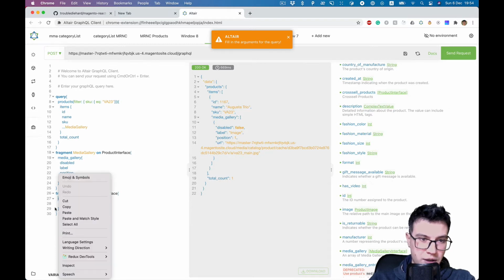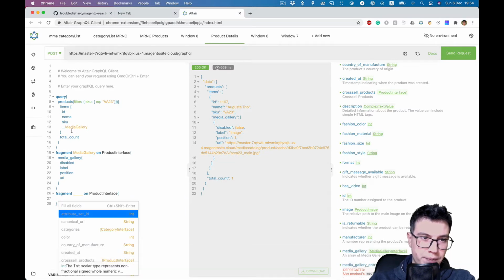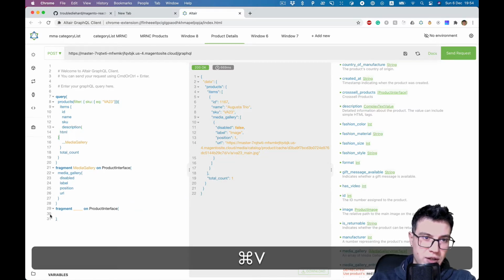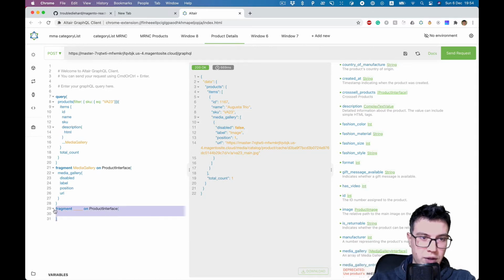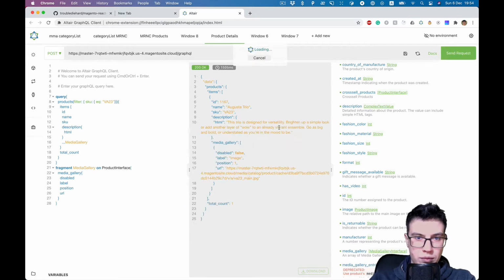So as you see, it's description and the inner item is HTML. Let's just add it here and remove this fragment. And you see it looks like plain text here, but it could also be HTML, so we will use a special library to render HTML. Let's add it to our code.